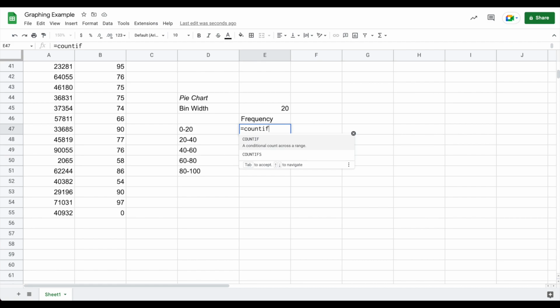But we're going to count if the cells here are in between 0 and 20. So we're going to use count if. It's asking for the range. So I am looking to count grades, put a comma in. What's the criteria? We're going to say it is less than 20. Let's see if that works. Got an error.